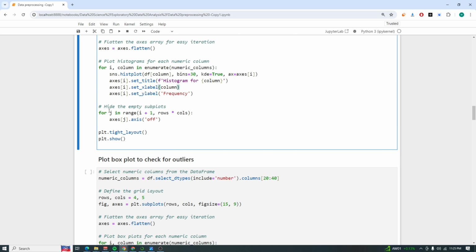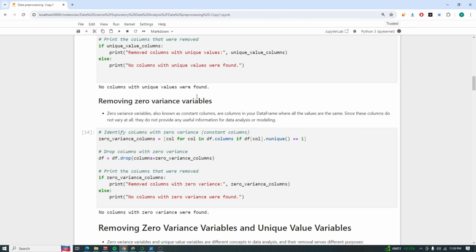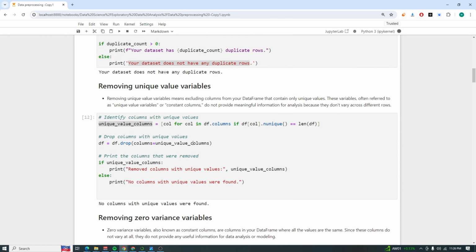Then after that, we can hide the empty subplots. Then after that, we can just display our chart. So when we execute this, mind you, it's going to take some time, but we'll just be patient and wait for it. Here we're taking zero variance.